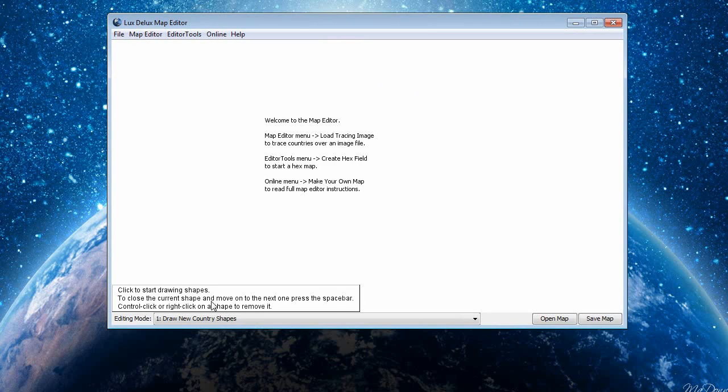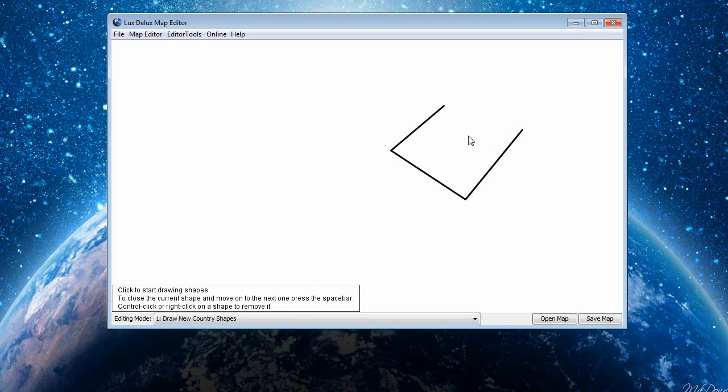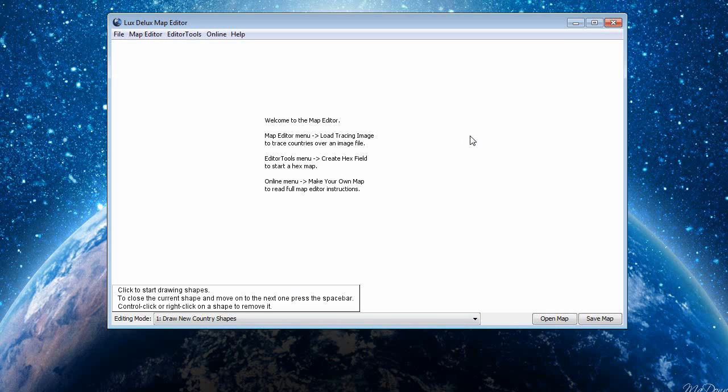So the first thing we can do here is begin to just draw a few shapes for our countries, and you do that simply by clicking, and then you can close the country by hitting space. I will not actually be doing that. This time I'm going to be using the hex map. If you want to see how it's done, just drawing it out on your own, you can watch my tutorials on Castle Vox. The process is almost identical, so it should be easy to transition.